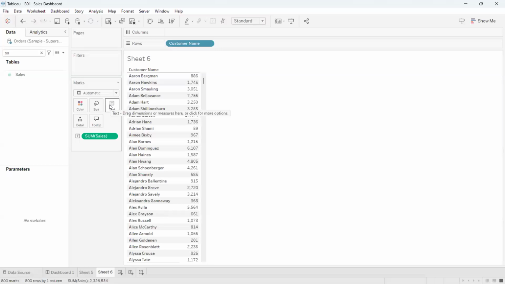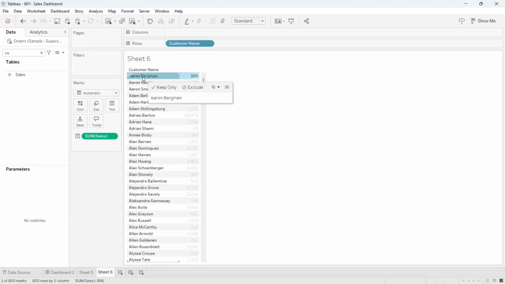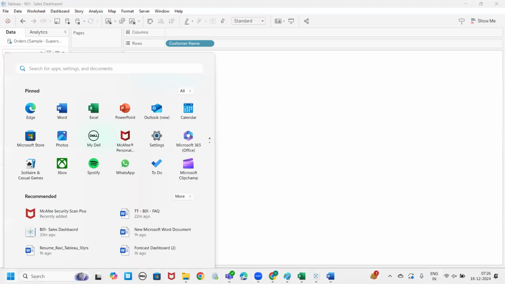So now we will see filtering the row level data. Let's take again the same example, Aaron Bergman. Aaron Bergman's total sales is 886 rupees. This is not because of a single row in the database. This is because of multiple rows in the database. So let's go to the Excel file.